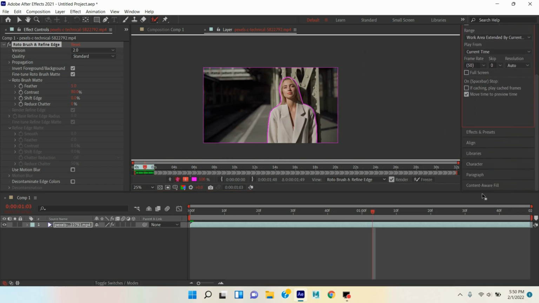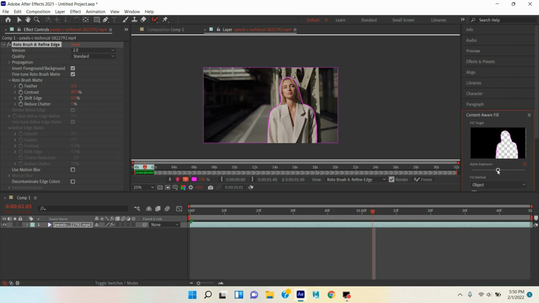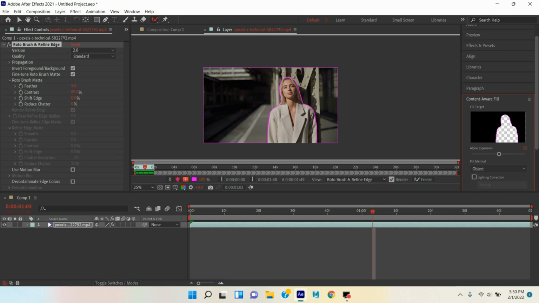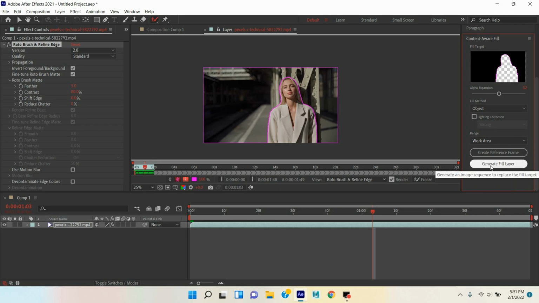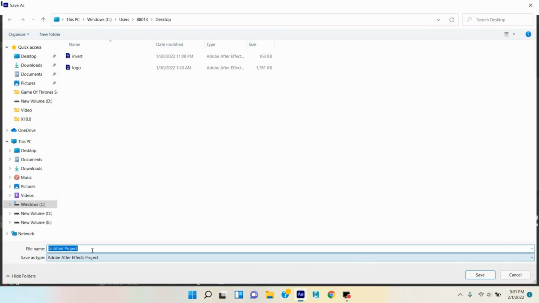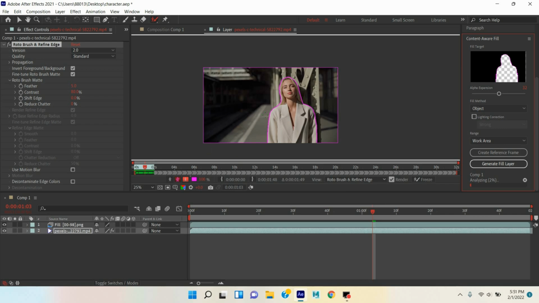Go down. Here is your content aware fill. Select alpha expansion to 31 or 32. Move this one down. Fill method select object. Range select work area. Click generate fill layer. First save your project. After saving your project, content aware fill will start its analyzing.